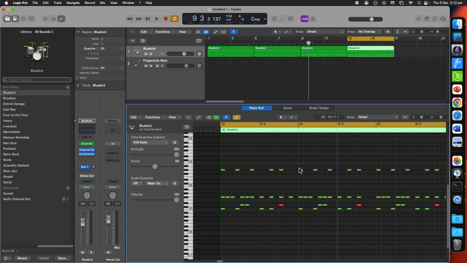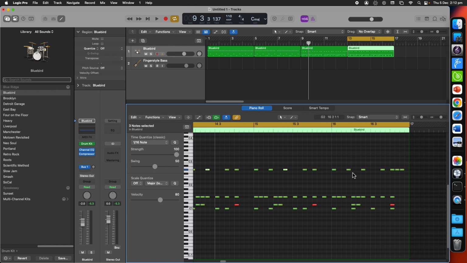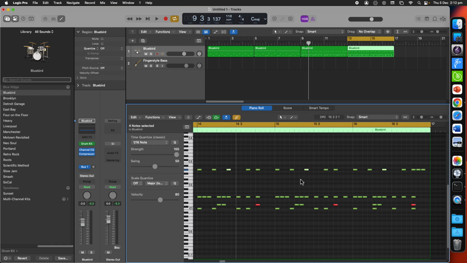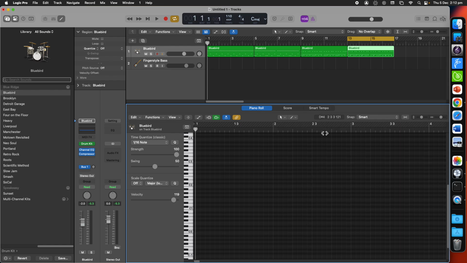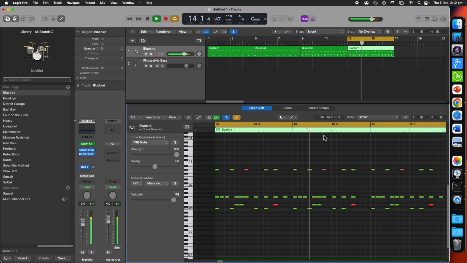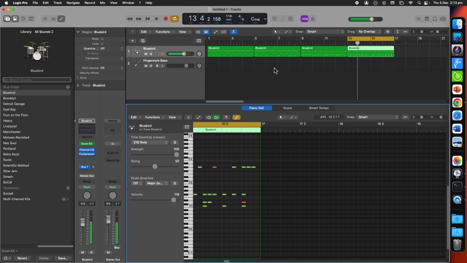I can do the same with the cowbell. I could select these notes in every bar, which is on the end of 2, oops, not that one, so unclick it. Now I've got all my cowbells selected on the end of 2, and I can turn the velocity up on those notes too. It just creates a little bit more of a realistic human feel. Let's have a listen to that. And there you go, and that's what we should be aiming for.